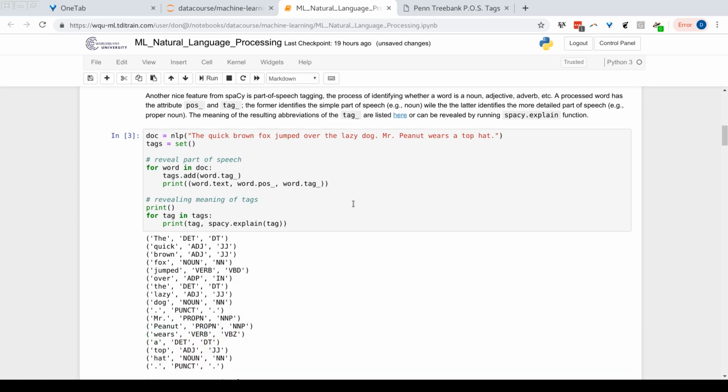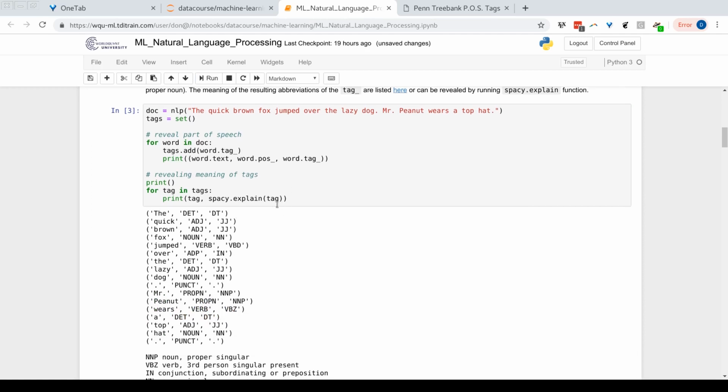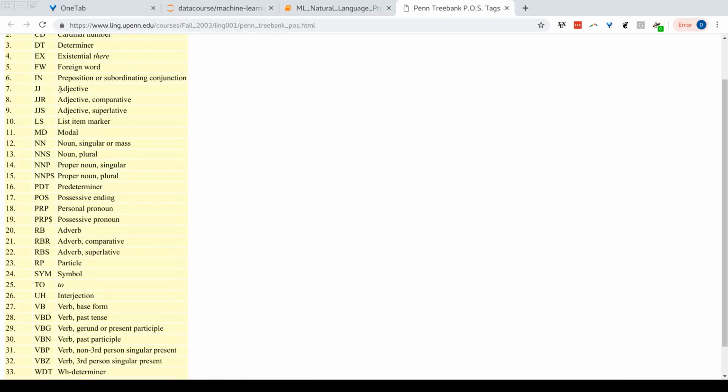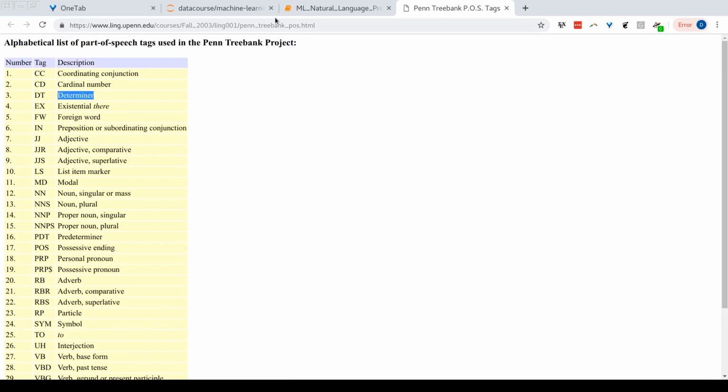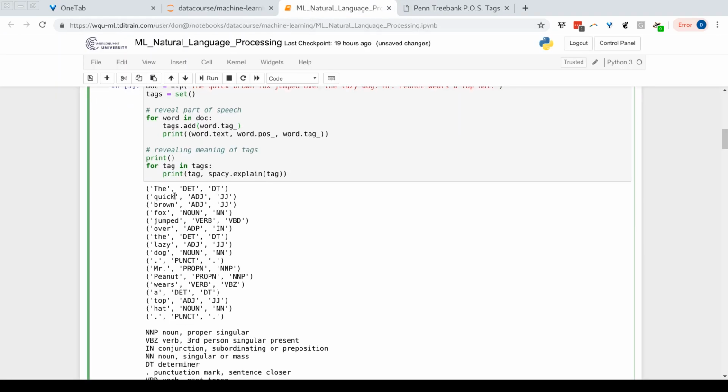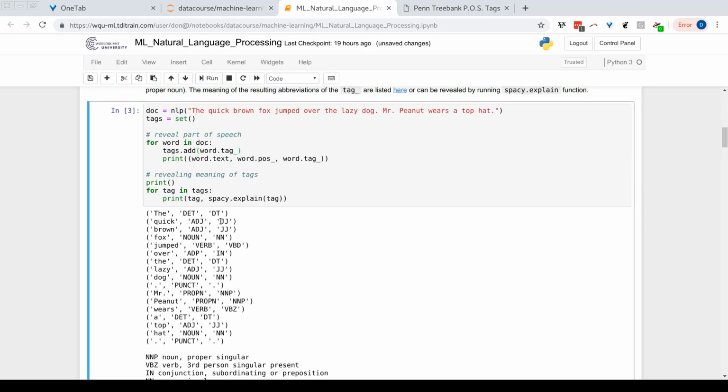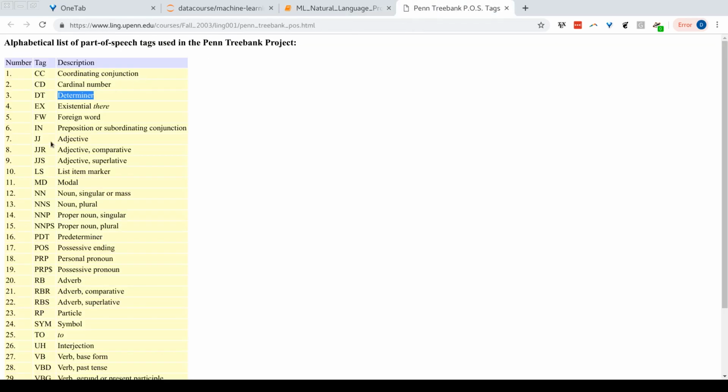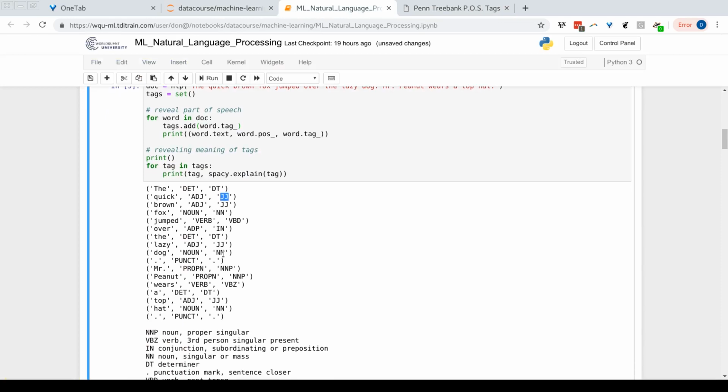So notice it looked at the first word in our document, which was "the". The part of speech is a DET, and we can go ahead and refer to that. DT just stands for a determiner. So you see "quick", it's an adjective. Specifically it's a JJ. JJ stands for just an adjective. You can see what's going on here.